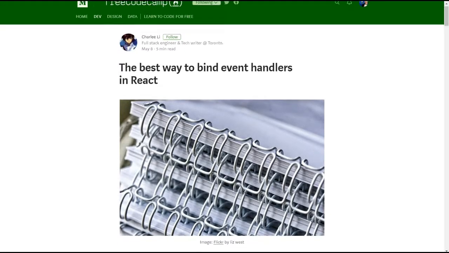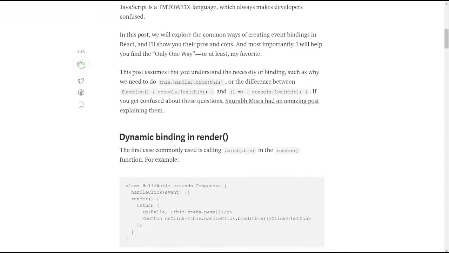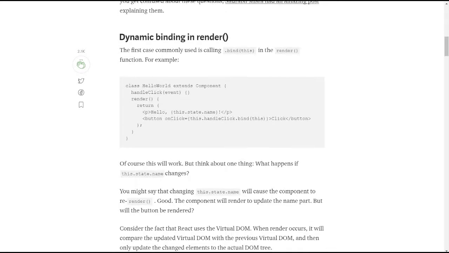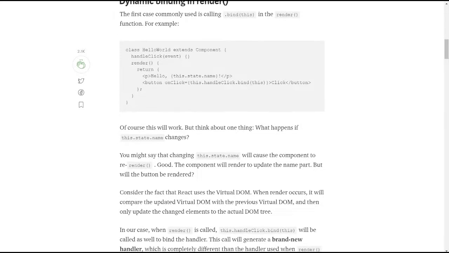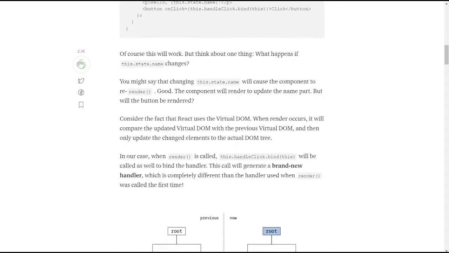Charles Lee posted an article titled "The Best Way to Bind Event Handlers in React." Here, the author explores common ways of creating event bindings in React, their pros and cons, plus the author's favorite approach.